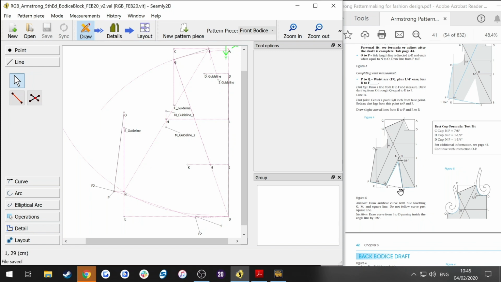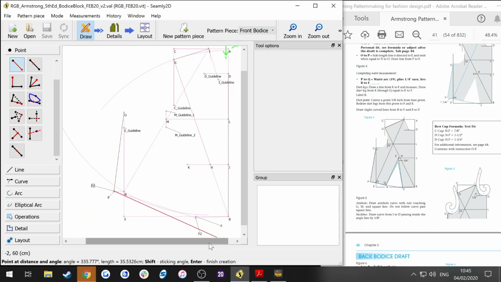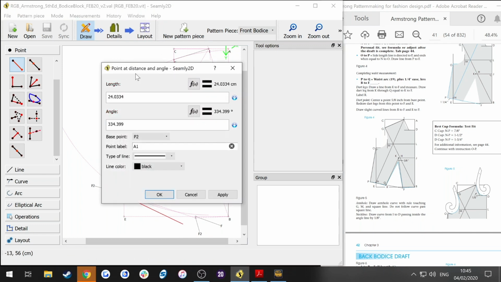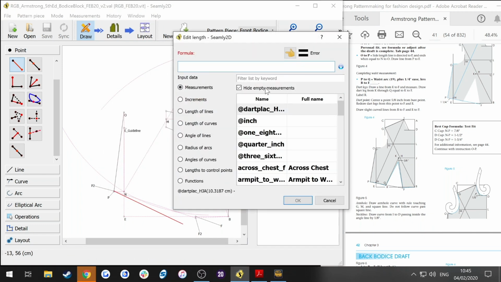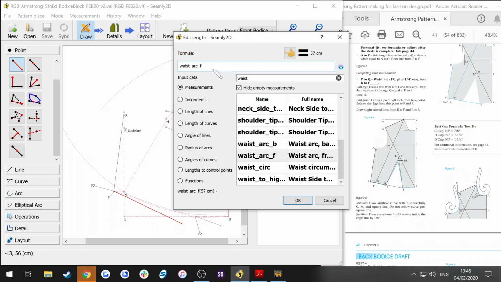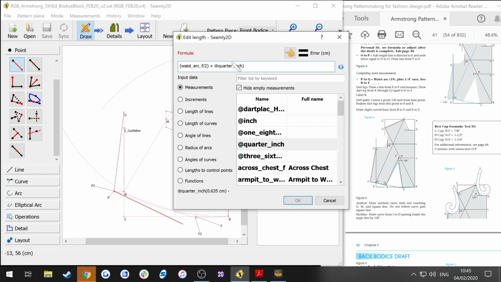Oh, so it's along the P to F line, P2. I'm going to aim it towards F2, it doesn't really matter because we're going to set the angle perfectly. The length is a tricky one. It's the waist arc front. Mine's the whole amount, so I'm going to do it in half, plus 1/4 inch ease, so we can put all that in brackets as well.